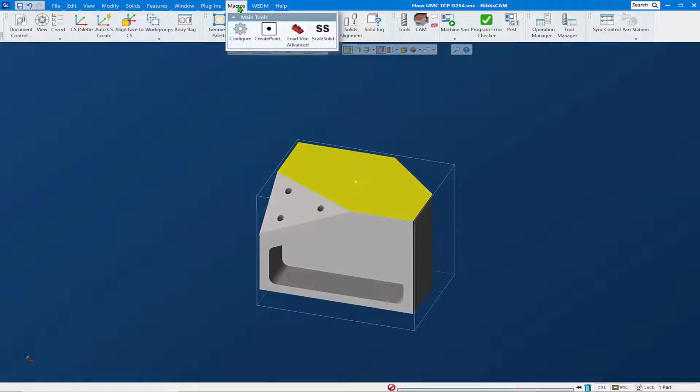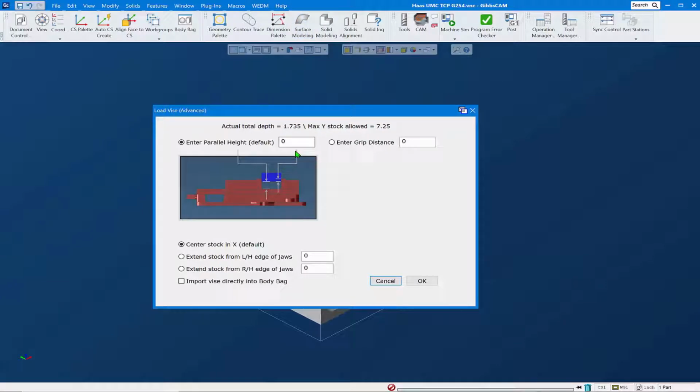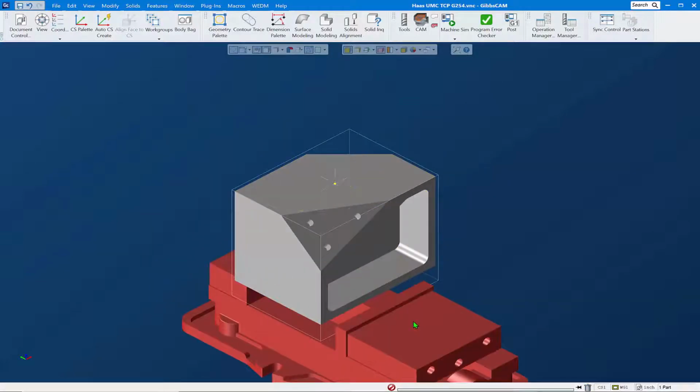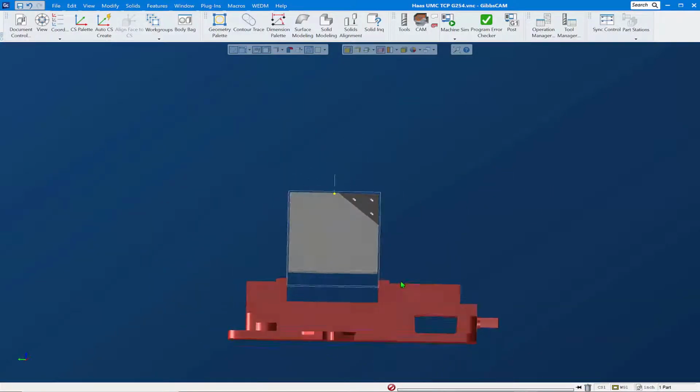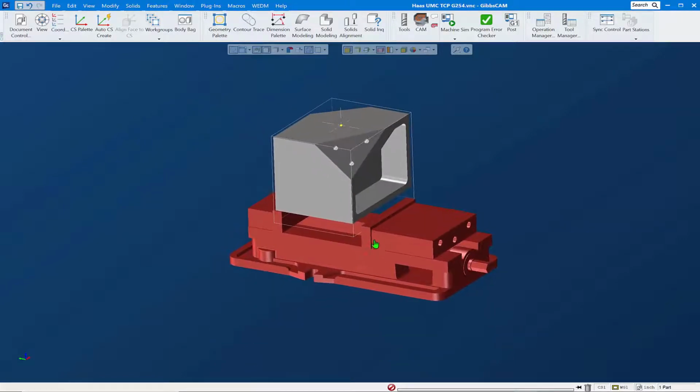Let's take a look at how we might quickly bring in a curt vise for fixturing. We're going to run this macro for load a curt vise. We're going to do it by grip distance and tell it we want to grip the part by a half inch. We're going to leave it centered in the stock. We don't want to import it into the body bag, because let's see what it looks like here on the screen with our part in it. Say OK. It brings in a curt vise. Part set in there in the manner in which we want.